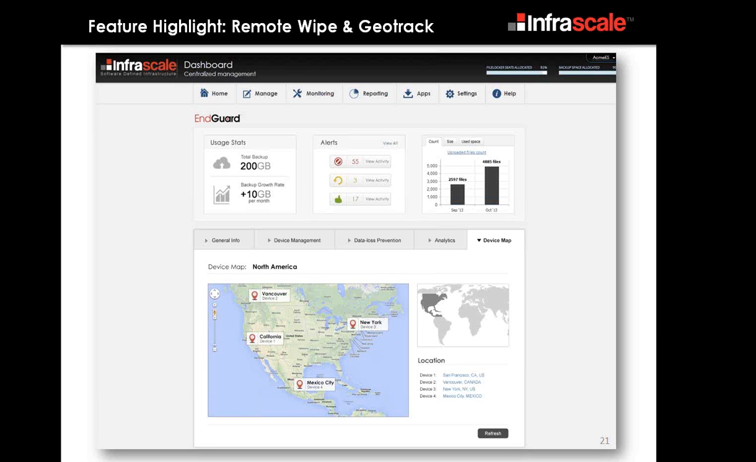And then looking at the device map, you get an easy overview of where devices are located and how many devices are in each location. This is all found within this map. You can drill down within the map to pinpoint exact locations within a city.